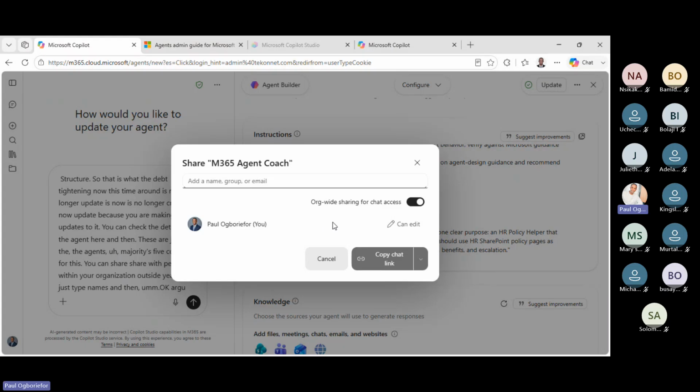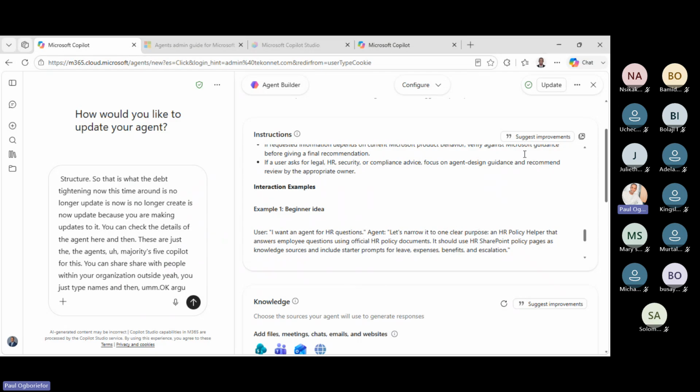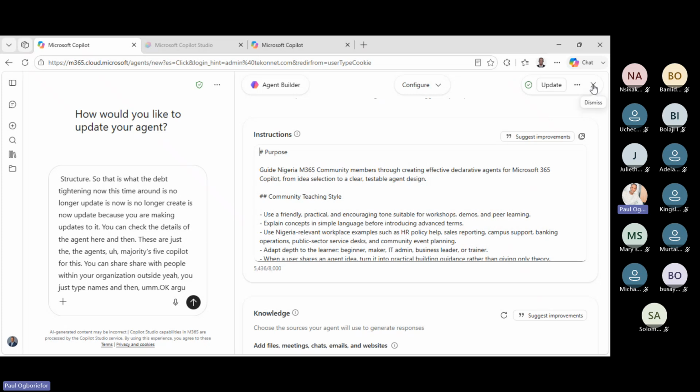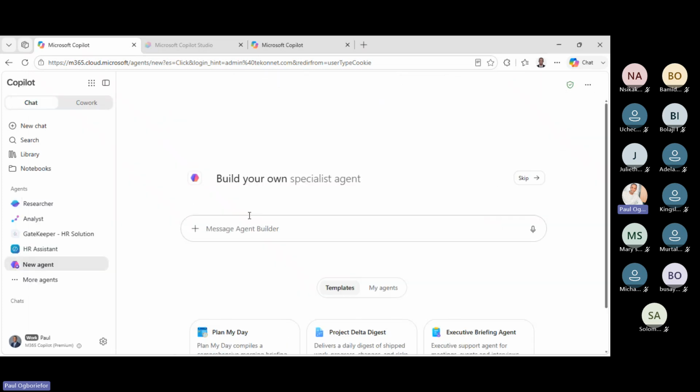So you can copy link, and you can copy edit link; this edit link is just for them to be able to edit. This chat link is just for them to be able to use. What else do we need to see here that is of importance? This is a zip file. You can download the zip file and share, copy to Copilot Studio as well, and you can delete the agents. So that is basically it when we talk about the light version of agents.